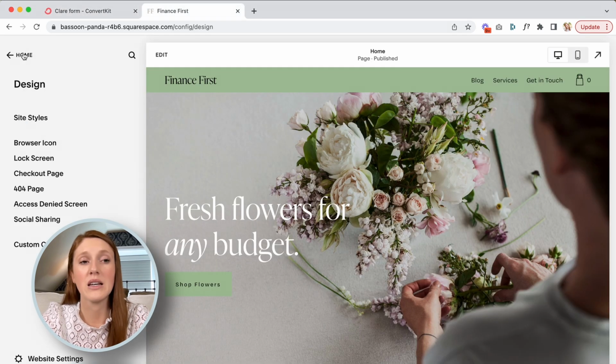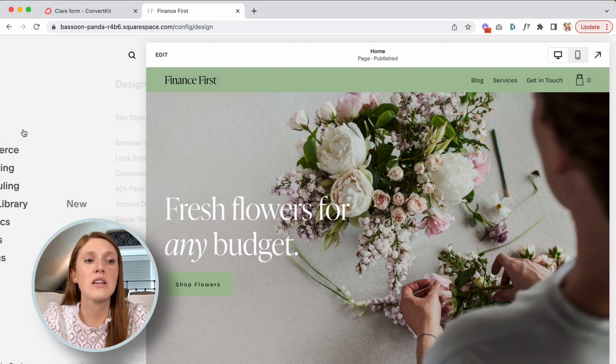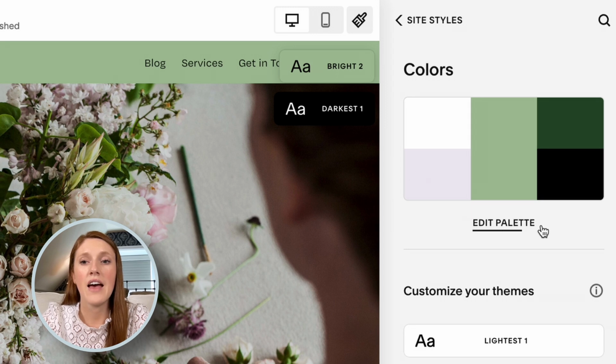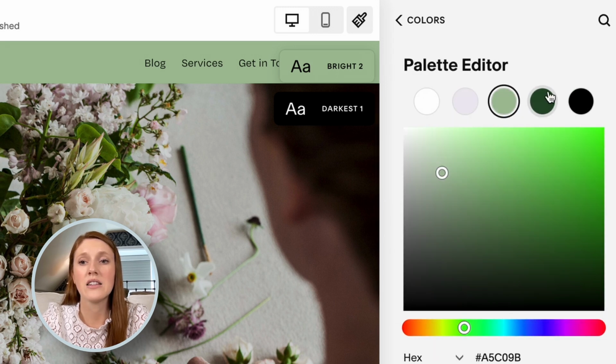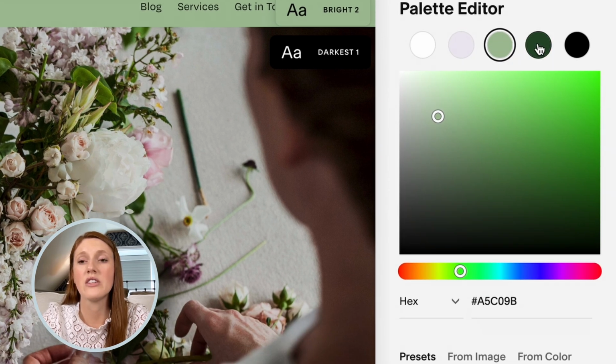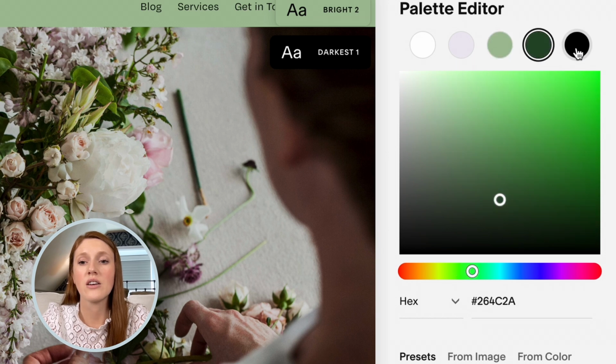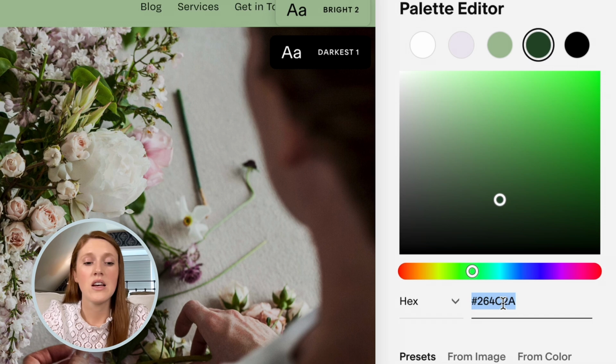So I'm in my Squarespace site. If you're using Squarespace to find the colors in your site, you go to Site Styles, Colors, and then the palette, click Edit Palette, and select the color that you want. Let's say I want the dark green color. When I click through here, you'll notice this number changes as I click through the different colors. Let's say I want the dark green. I have the hex code. Again, you'll notice a 6-digit code of numbers and letters, so that's the one that you want.